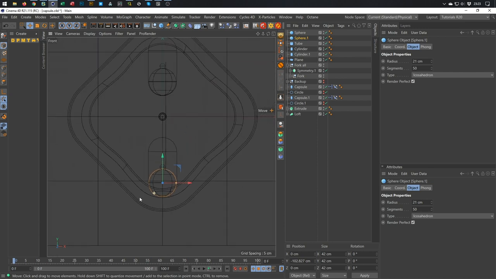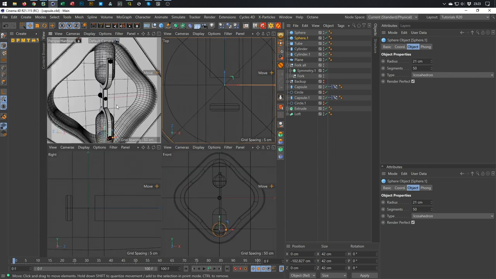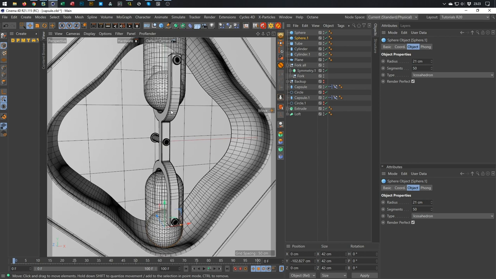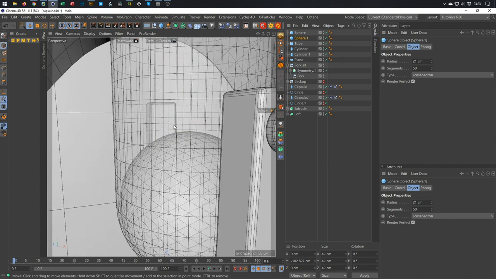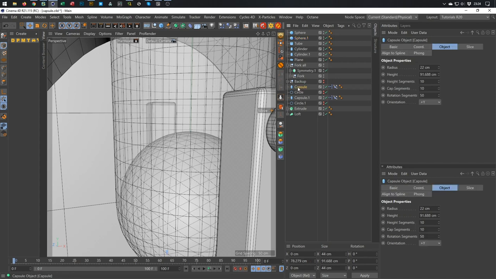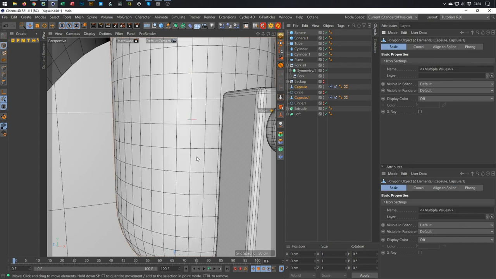Okay, this is fine. Save. And now I want to make the capsules. I want to make something like a division. So I want to divide. I want to make a little groove here in the subdivision, so that we can see where the half of this capsule is. So I make these two capsules editable, and disable the Excel for the moment.